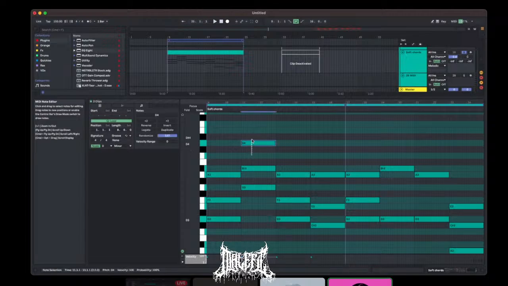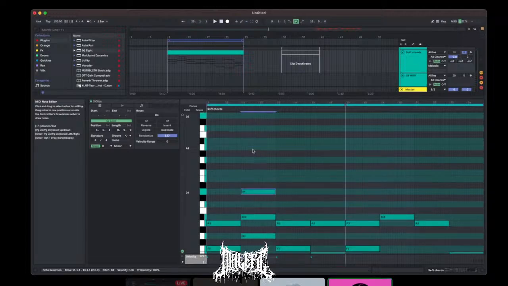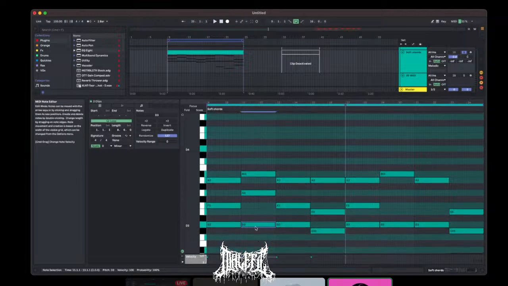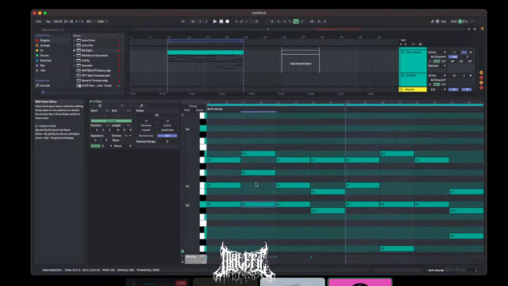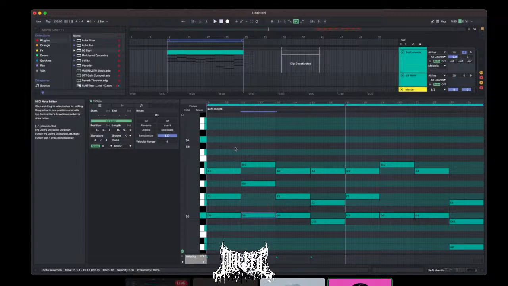So what you would do is highlight one of these, hold shift, and then click the down or up arrow key, and that will bring it up or down an octave. So that's how I was able to move those notes quickly after selecting them. So yeah, that's my first tip.